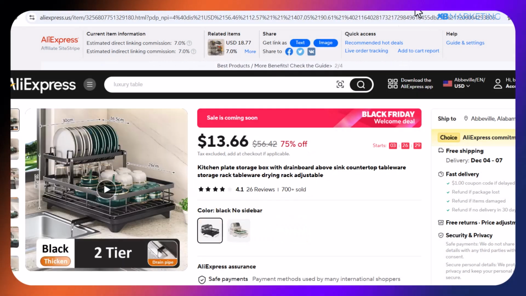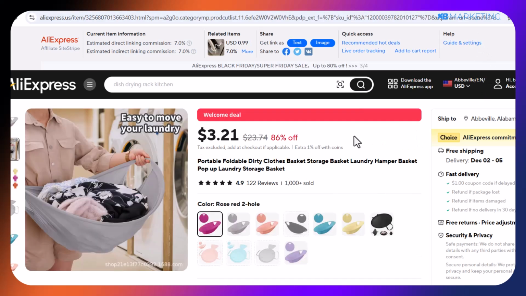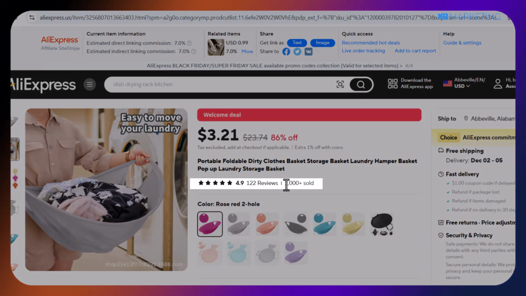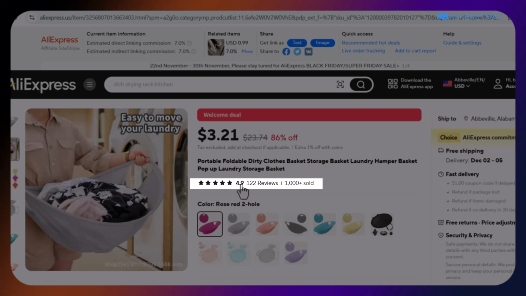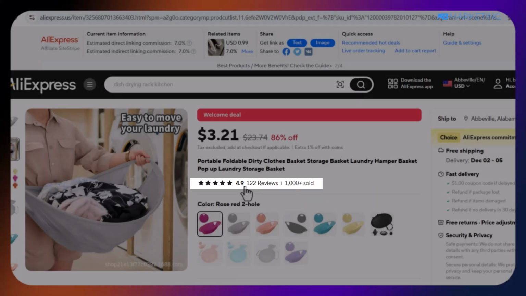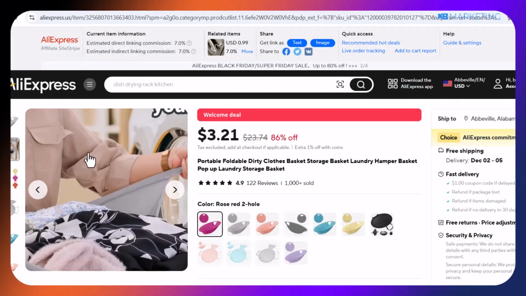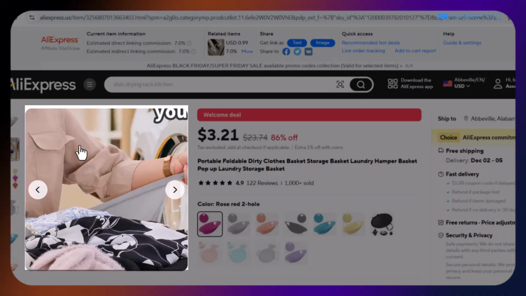Okay, so now here is also another example. As you can see, this product also has a video, and it has a 4-star rating and has sold less than 1,000 units. And finally, here is also an example of a good product. As you can see, it has sold about 1,000 units and has a 4.9 star review. And as you can see here, the only criteria this product does not meet is the video.